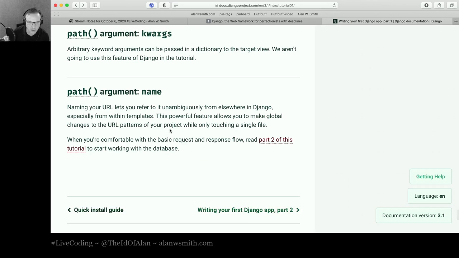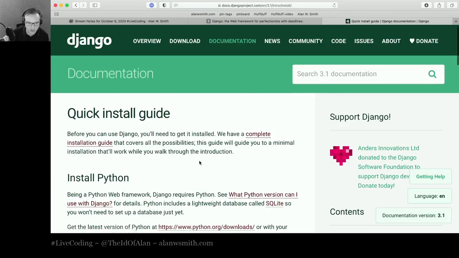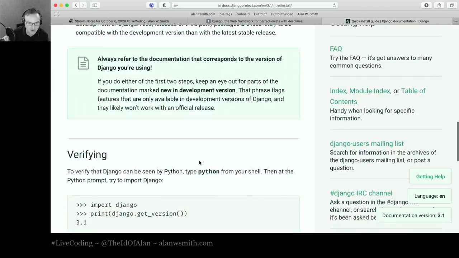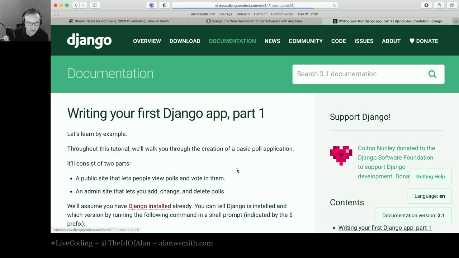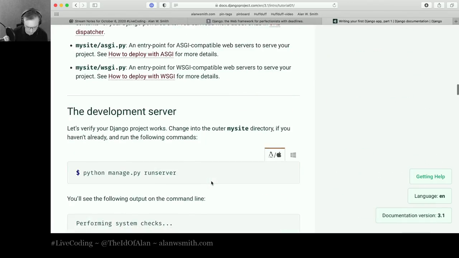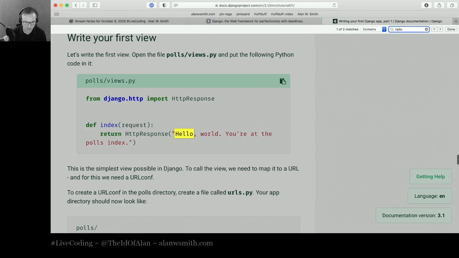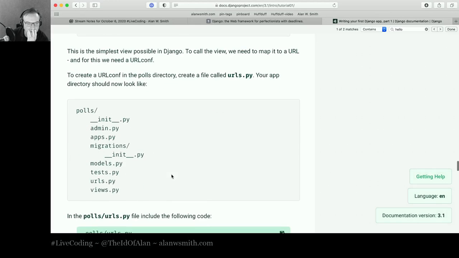Is there a way to do a hello world inside the render? Probably not. HTTP response.